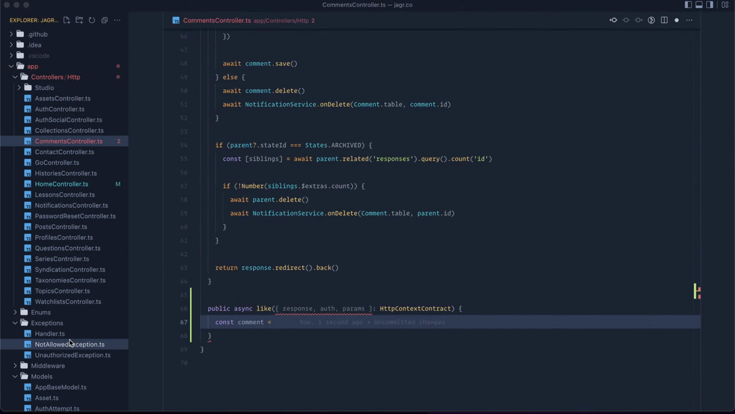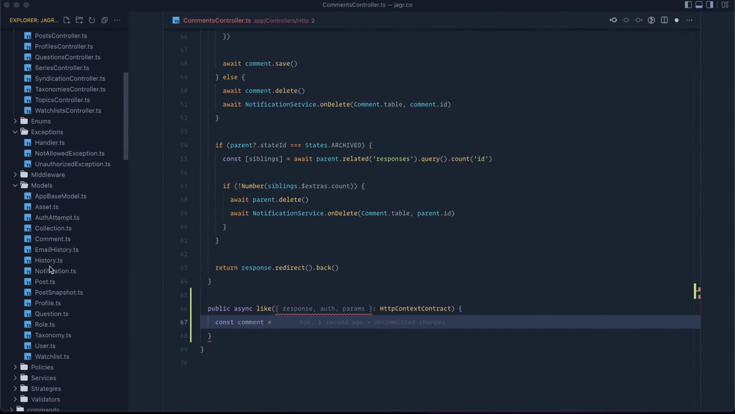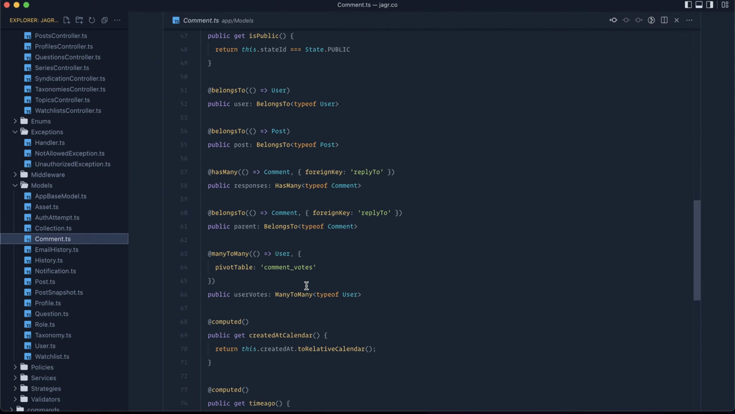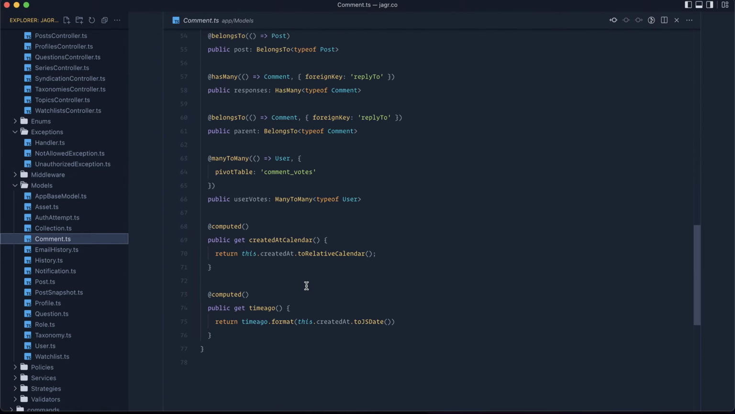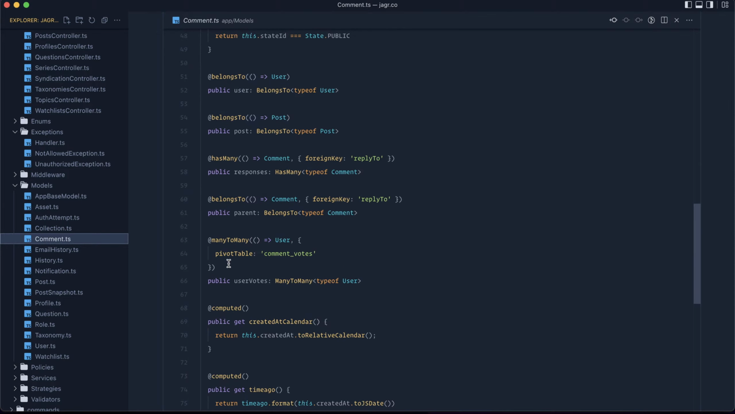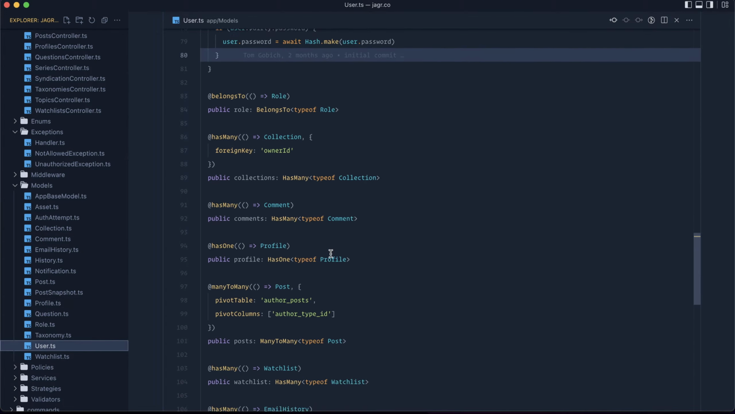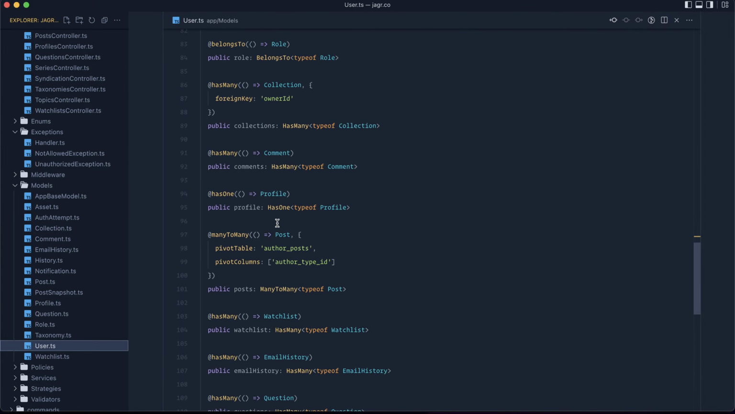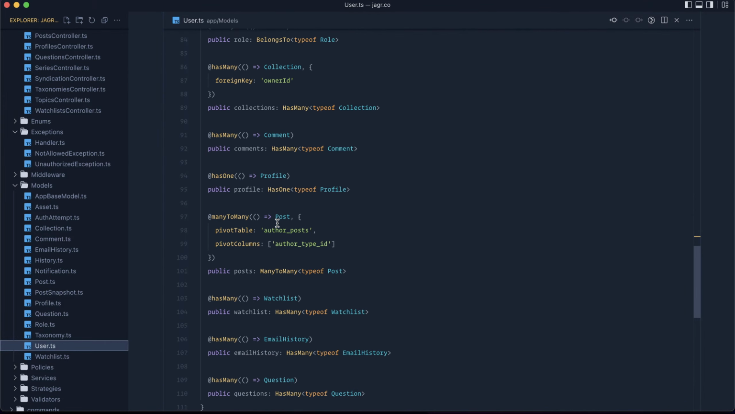Well, actually, do I have that relationship set up? I guess that would be step one, wouldn't it? So let's take a look at the comment and see if we have anything in here. User votes. Okay, so yes, I do have it rigged up as user votes. And let's check the user, because if it's in the user, then we can easily just attach it to the user this way, since we already have the auth user.